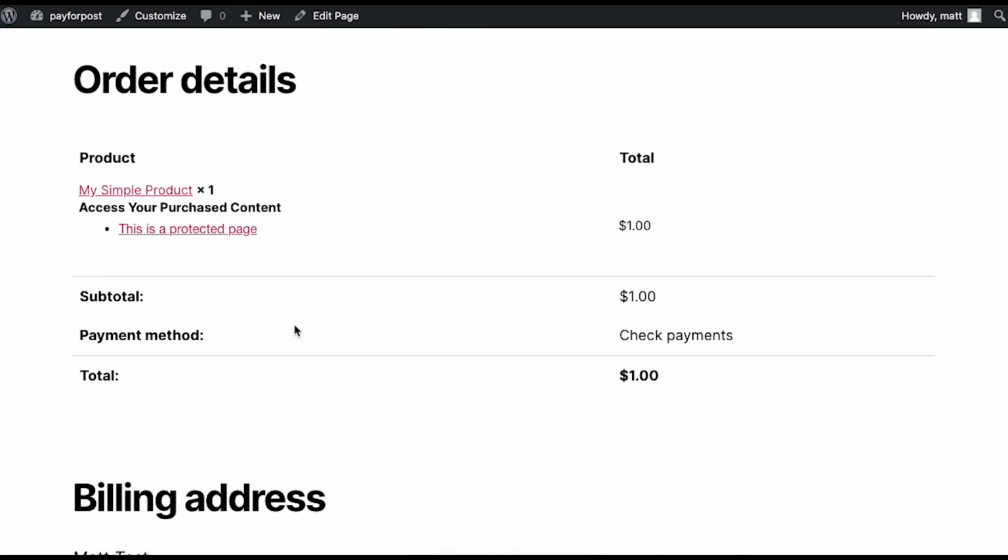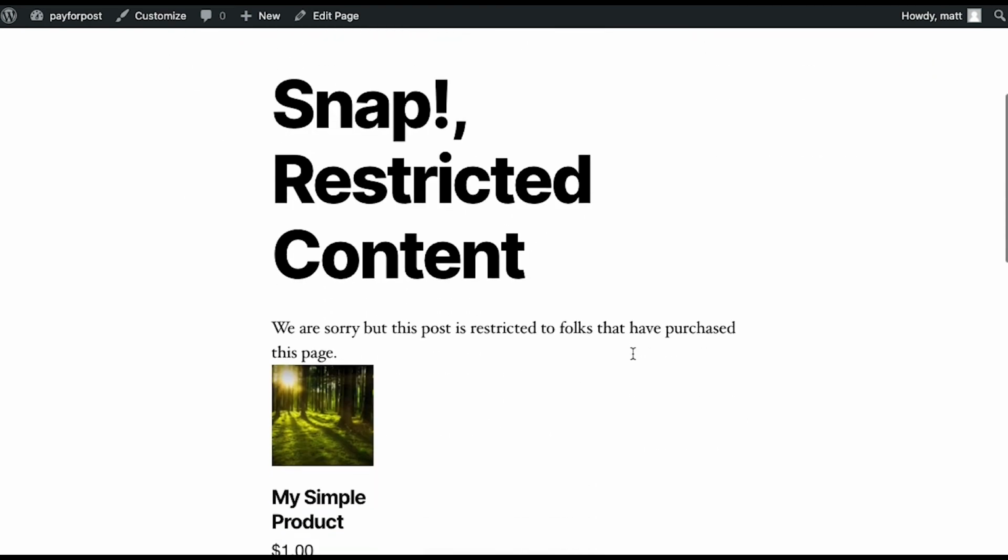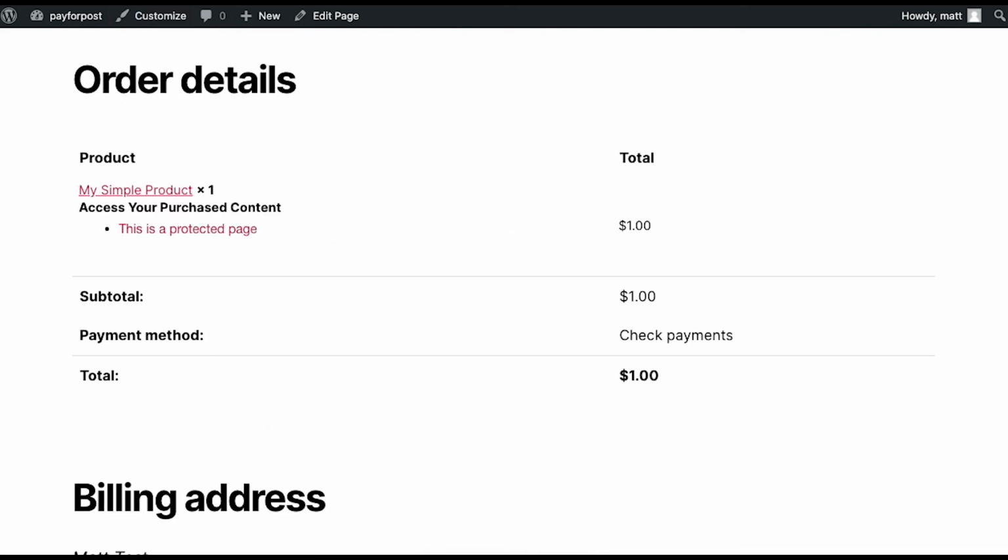Now again, since I am running the premium version, the content that's associated with this product gets listed here. This does not appear if you're just using the free version. So if I go and view this protected page, you're going to see it's still protected. And a lot of folks have put in support tickets saying, I placed the order and the content is still restricted. This is because of that check process.